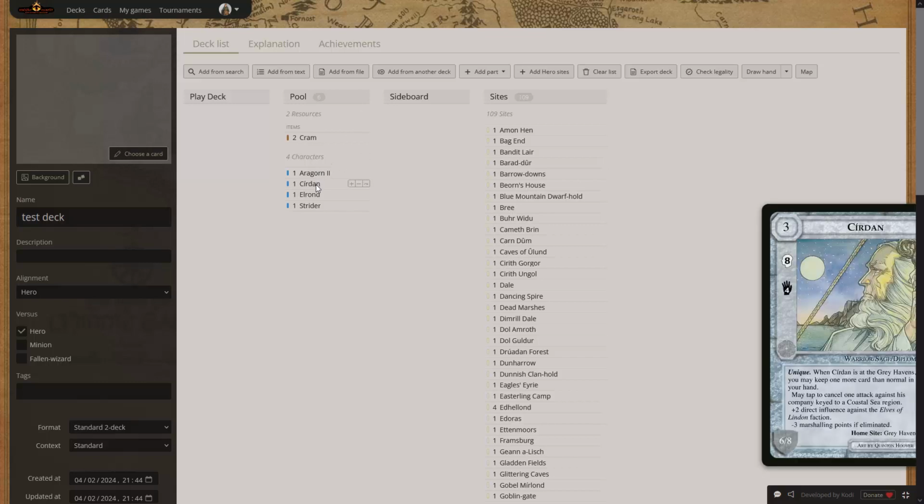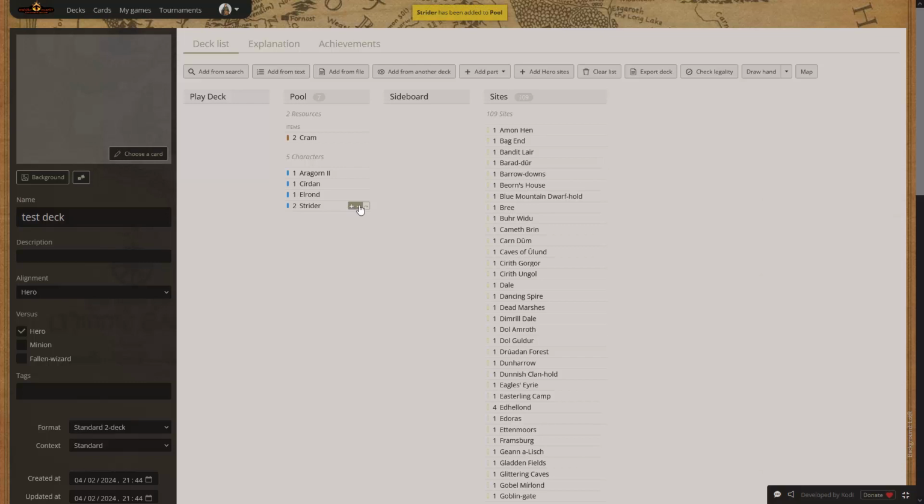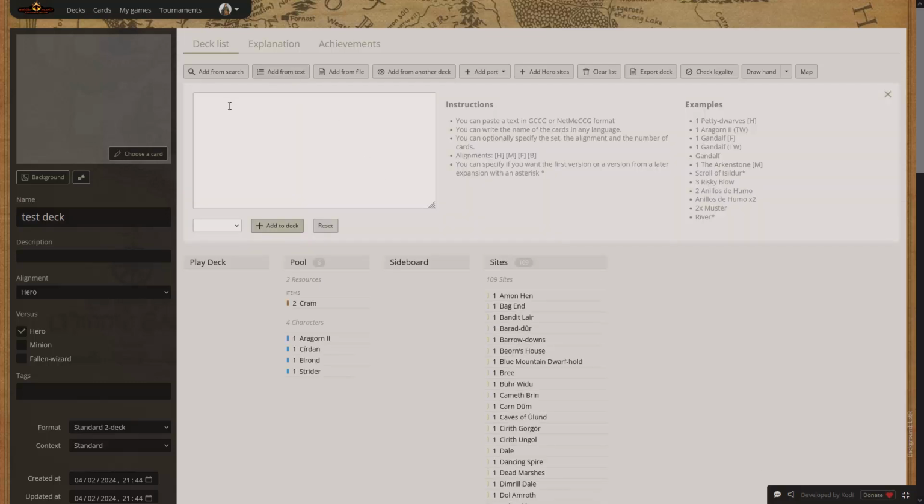And if you hover the mouse over each card, you can add more copies, remove copies, or just move this card to any of the other sections of the deck. That's not the only way. You can also add from text. You can put the name of the card here. Right now it accepts English and Spanish titles.